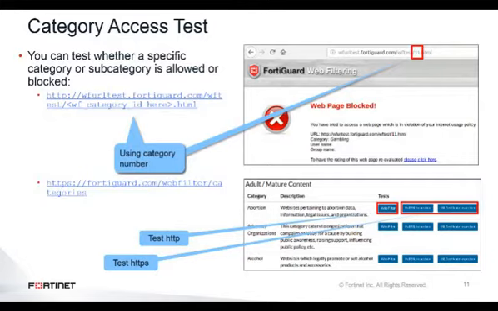Use the URL format shown on this slide for that purpose. In the example shown on the slide, the category number 11 is gambling. The test confirms that all sites listed in this category will be blocked. The replacement message page displays the category that is blocked with other information, such as client IP, server IP, and user information.